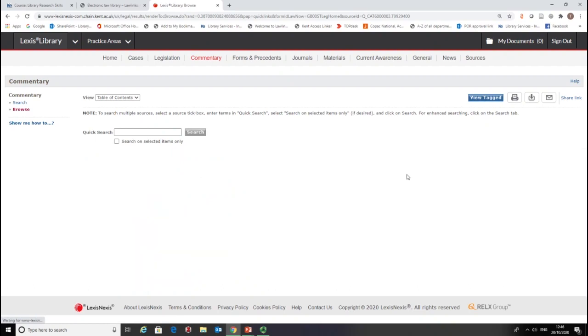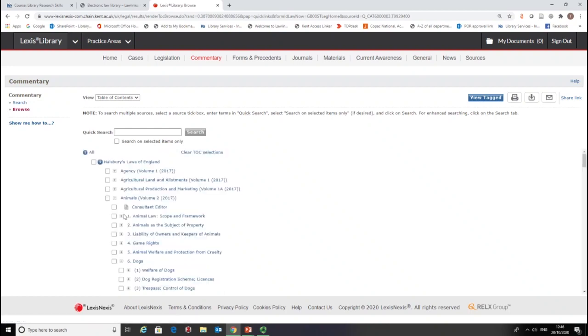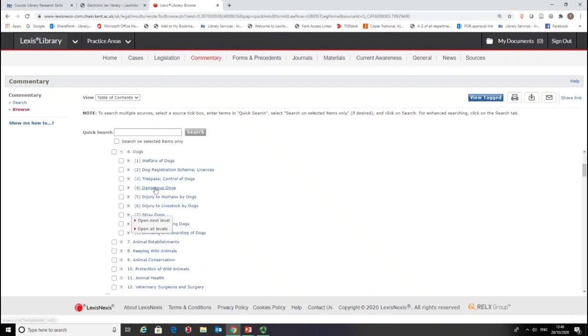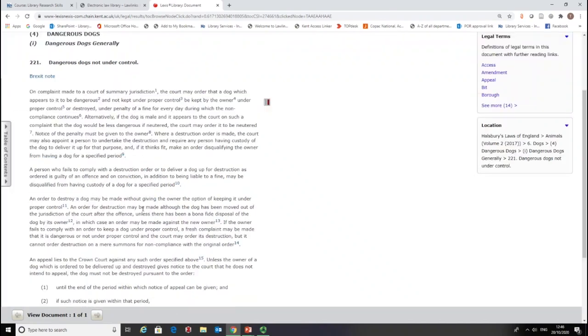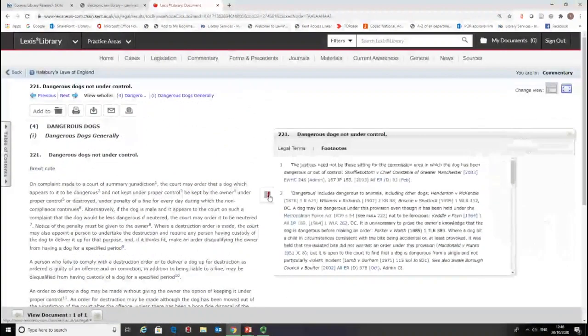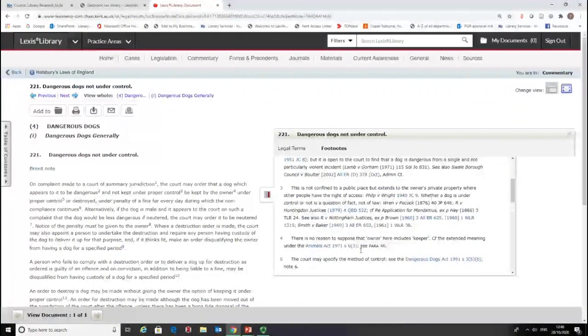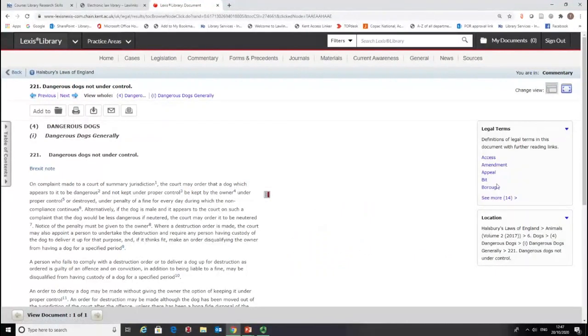If I open it up, I then want the dogs section, so if I click on there again, and I want to look at what the law is to do with dangerous dogs, so if I click on that section now, you can see it gives me an overview of the topic, so what the legal situation is around dangerous dogs. I can click on here the footnotes, which will give me what the key cases are, legislation, etc. And the final thing it does, it will also give me relevant legal definitions.